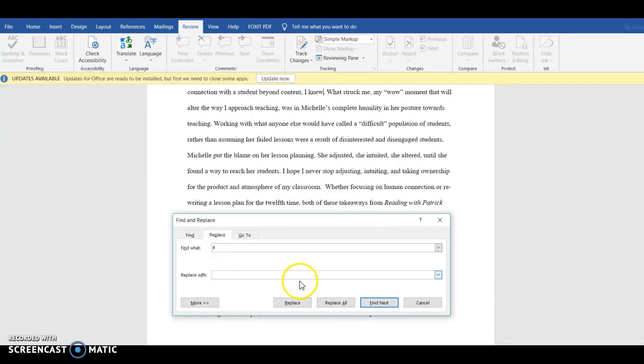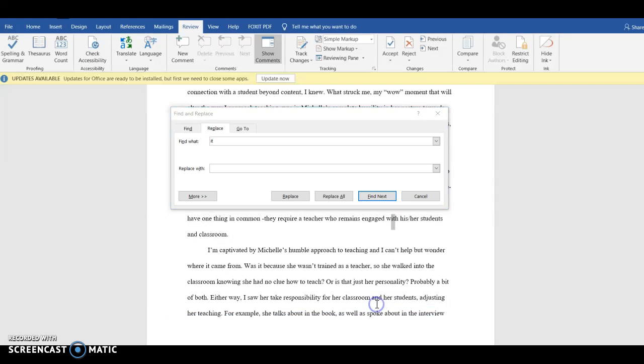And then I'm going to look up it, to see if there's an it that we need to replace. It does this sometimes, just so you know, where it will pull out a word that's inside of a word. So you just have to keep going to this Find Next button and see if there's any occurrences where it's actually, oh, here's an it. I'm captivated by Michelle's humble approach to teaching, and I can't help but wonder where it came from.